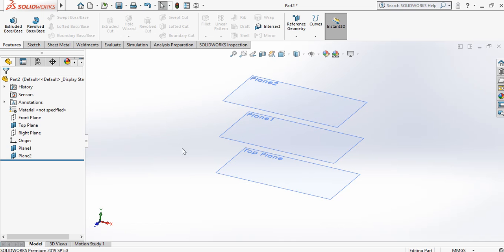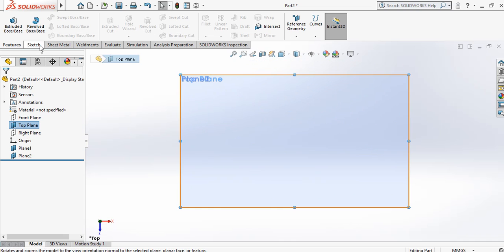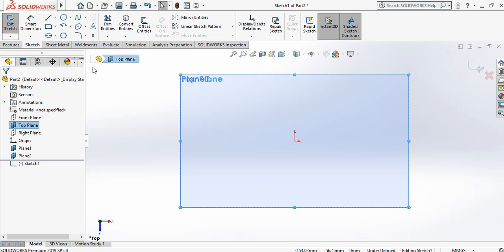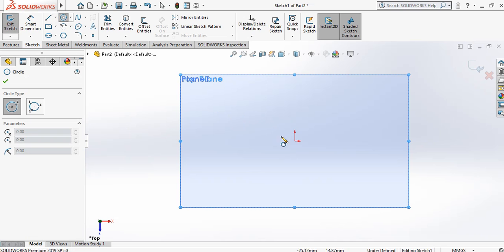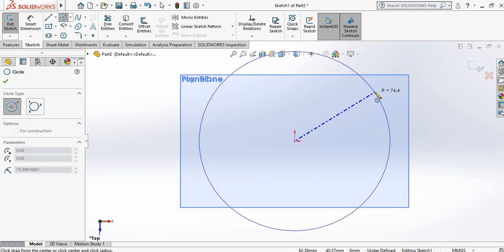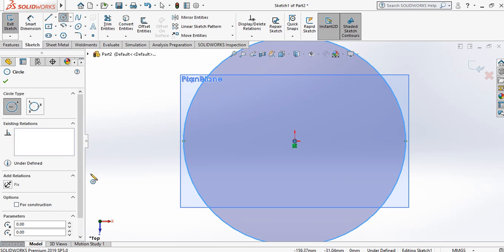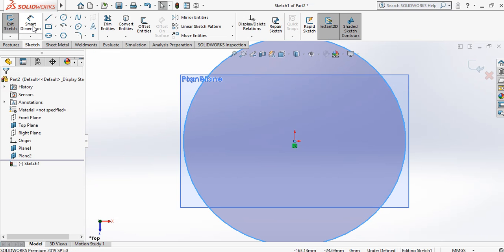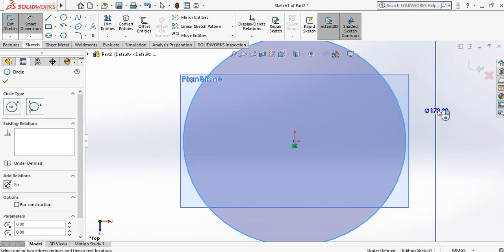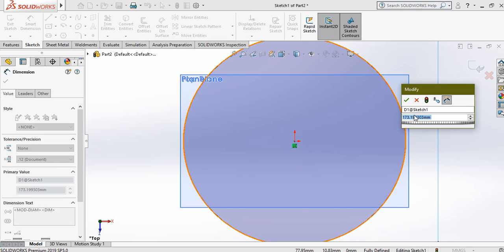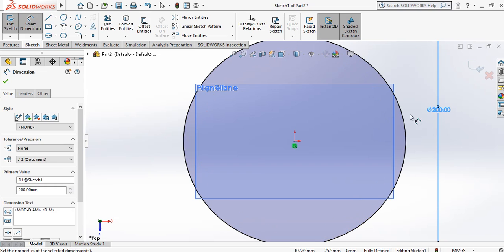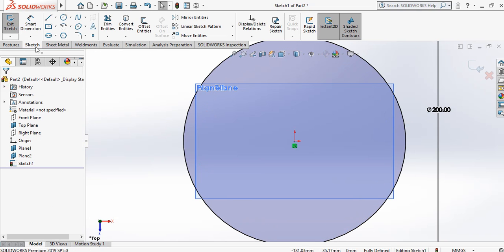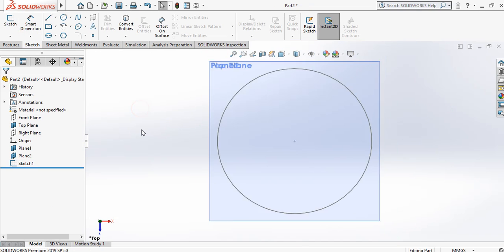Now we will make a profile on the top plane. So go to the top plane, make it normal, go to the sketch and select a circle. Okay, go to smart dimension and make it 200. Okay, exit from the sketch.